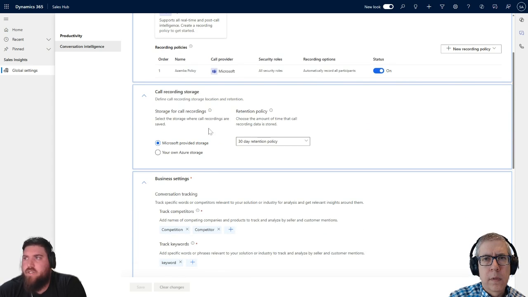Call recording storage. You can see over here, you just use Microsoft provided storage. You might have an Azure that's private and nobody can access it. Then basically you could set it there. So then the recordings go there.